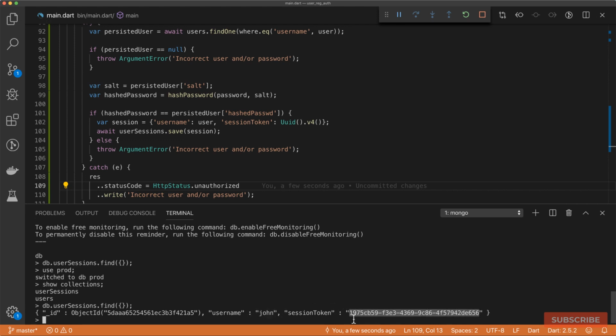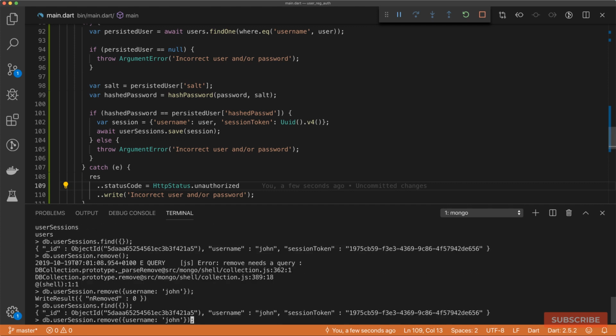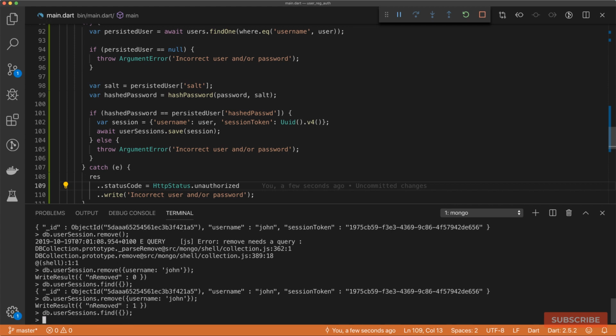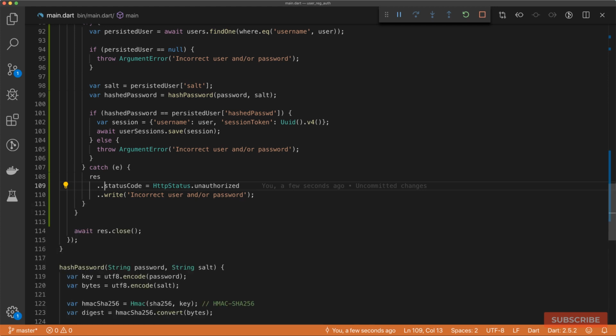Okay, so let's remove this actually, and I think I can just do remove. I realized I got the wrong collection name, so it should be that. Okay, there we go. And if I do find, we find nothing there. All right, so well, now we actually need to log our user in.